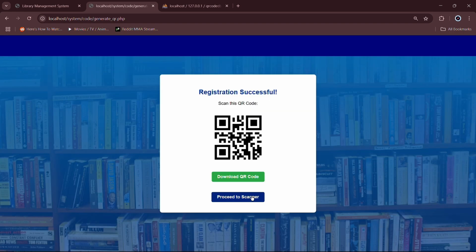Here, after registering an account, the user can download the QR code to proceed with the login process or scanner.